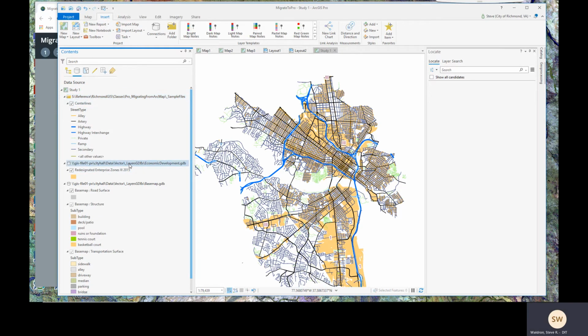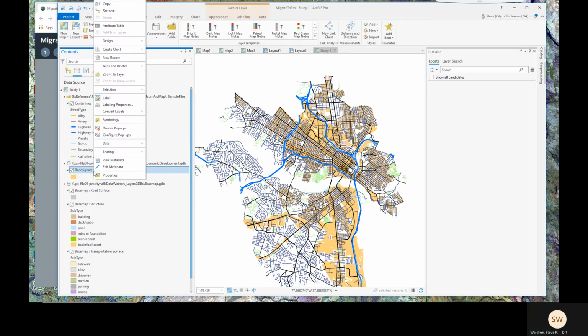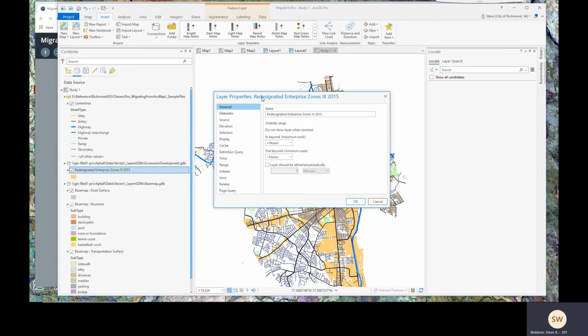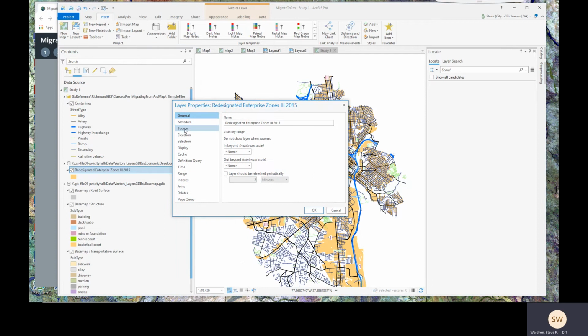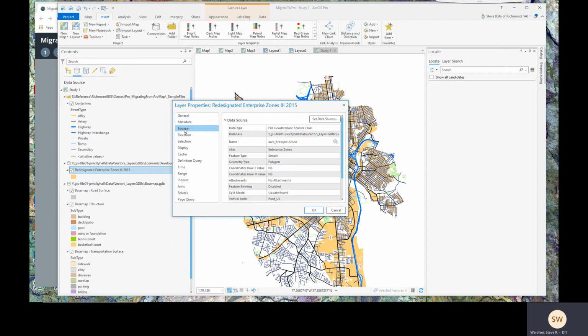This one we can see is coming from the layers GDB. That's the big tip off if something's coming from the layers library. So we'll need to right click. These are the enterprise zones. We'll need to go to the properties. The slide said go to the source and change the source.